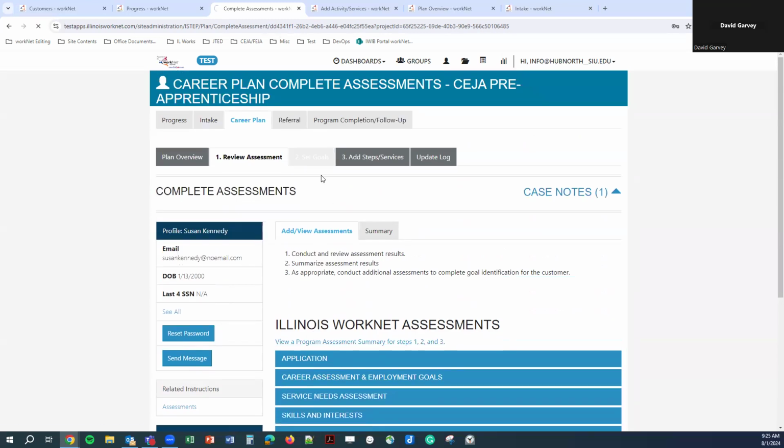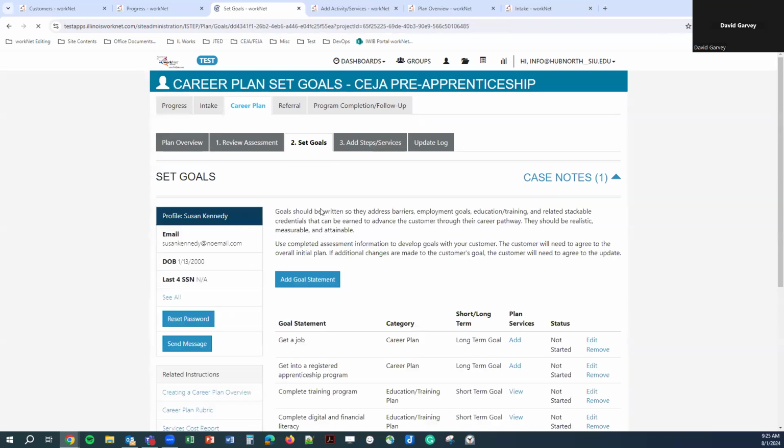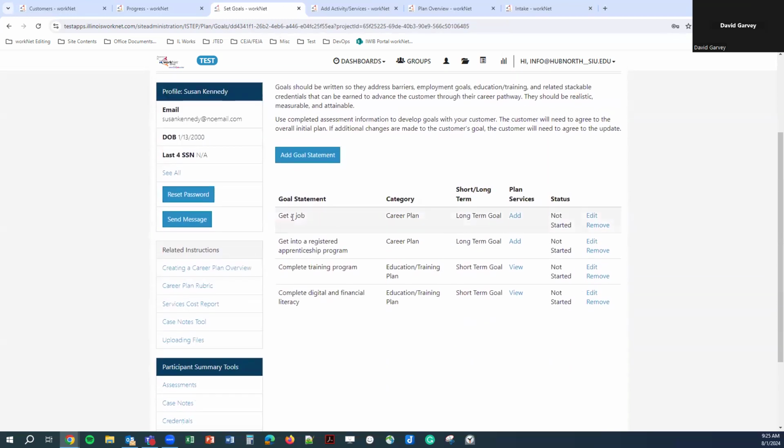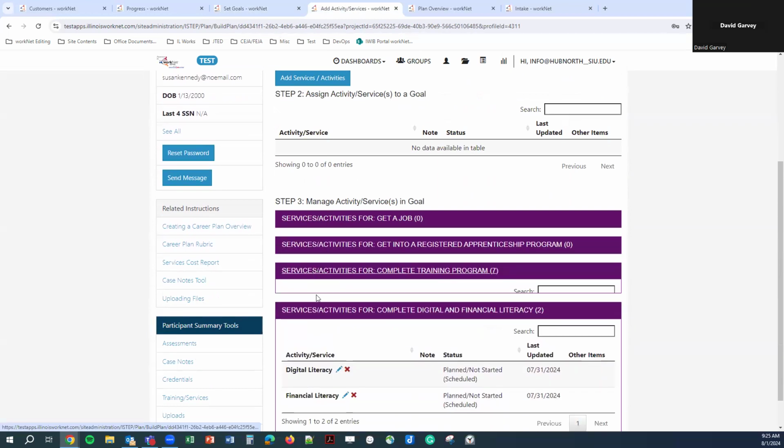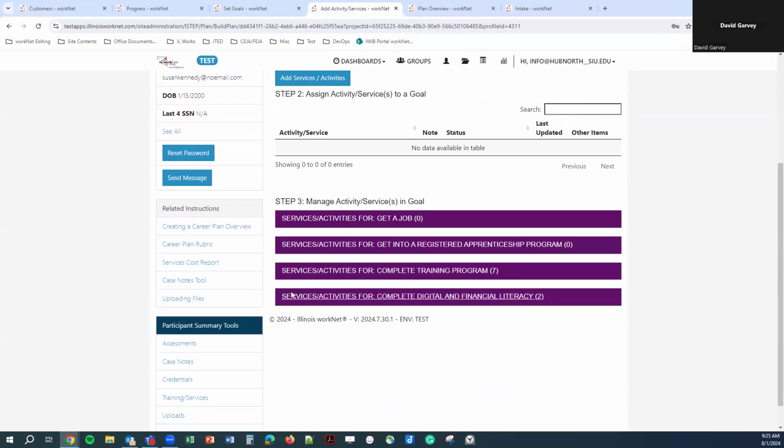The second tab here for set goals, this is where the goals can be edited or added. So in the career plan, we have those: get a job, get into registered apprenticeship program, complete training program, and complete digital and financial literacy. Those are these purple bars that we're seeing here. So we have to tie a service to a goal.